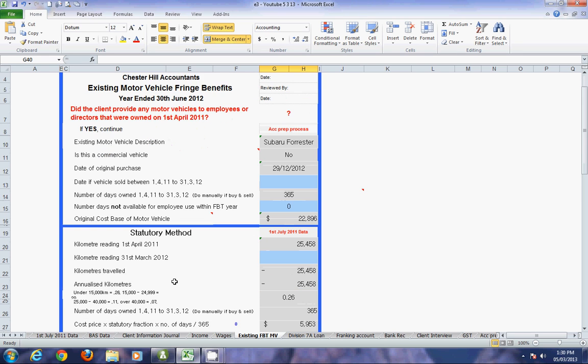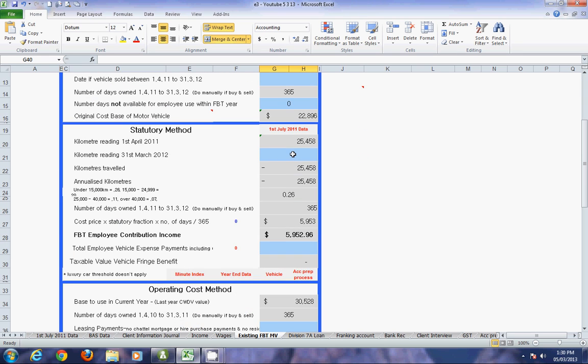So we've got 2 methods to choose from. We've got the statutory method, so we'll say that on 31 March the total kilometres for that vehicle was 51,244, so that tells us it's done 25,000 kilometres, and the FBT rate there is 11%, so that's giving an FBT amount of 2518.